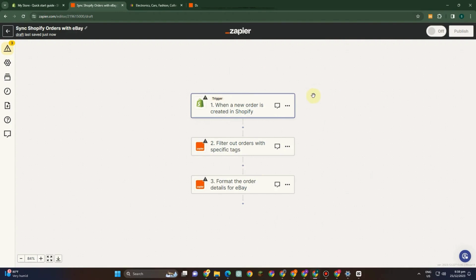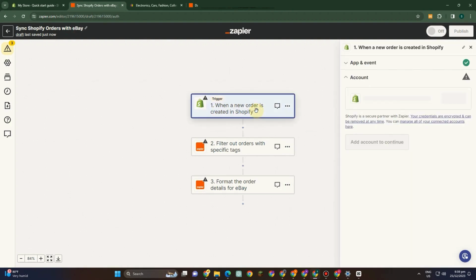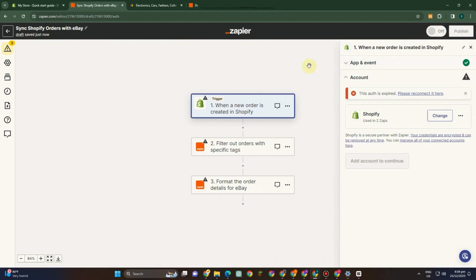But this is what it looks like when a new order is created in Shopify. So action, filter out orders with specific tags. You can rename this one. And then action number three, format the order details for eBay, and you can rename this one here. So once you're done with this, then all you have to do is to click this one. Okay, so sync your account in Shopify.